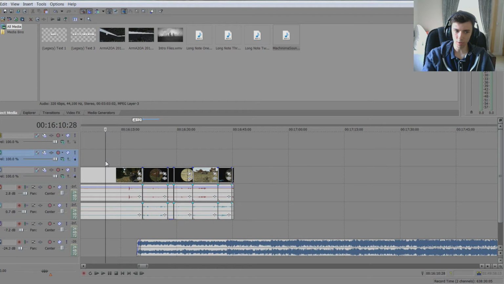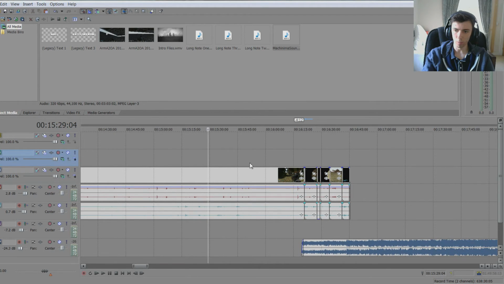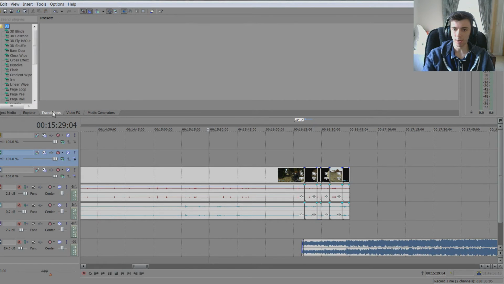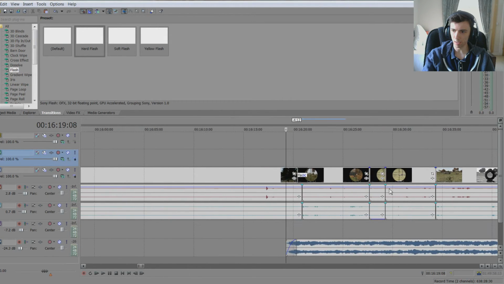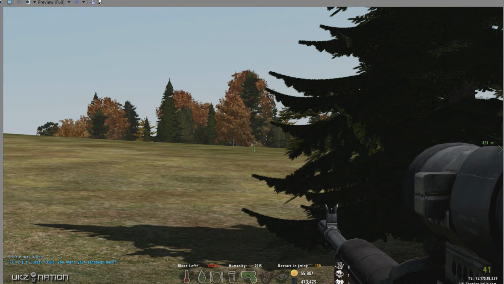Now, when the video ends, which is at the part where we run away from the first body of the guy I killed, I'm going to add a transition, which is quite a simple, just a flash. I normally use a hard flash, I think, just like that. Now, what that looks like without the music, let me show you, is this.